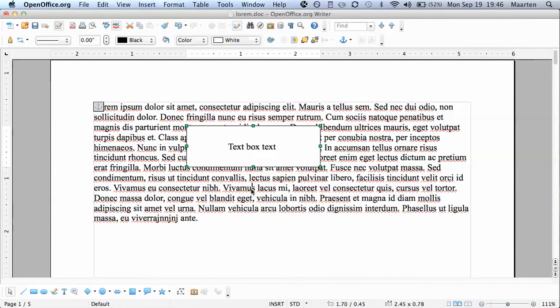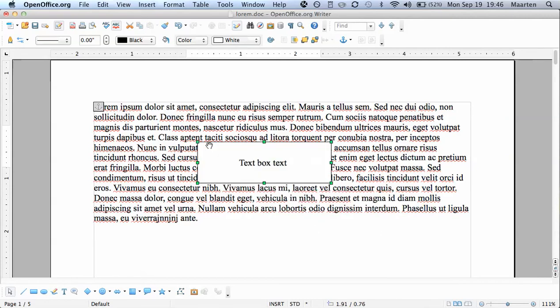What happens now is that it's in front of the text, which is usually not what you want with a text box. You just want to create a list or some additional information that you want extra emphasis on, but you don't want it to hide your regular text. So what we want to do is create a wrapping setting that will let the normal text flow around the text box.